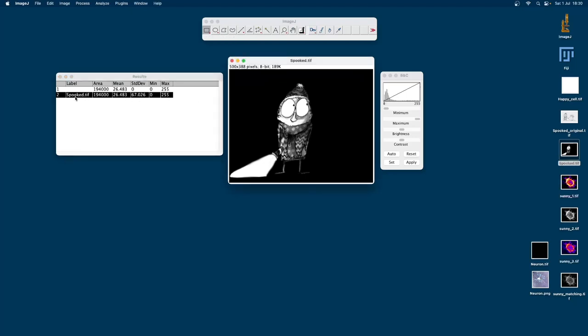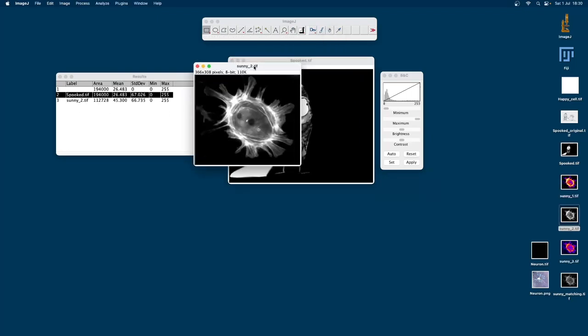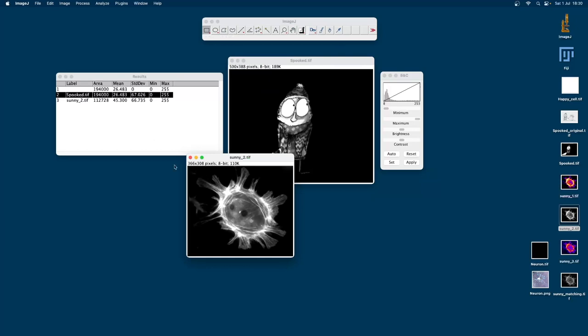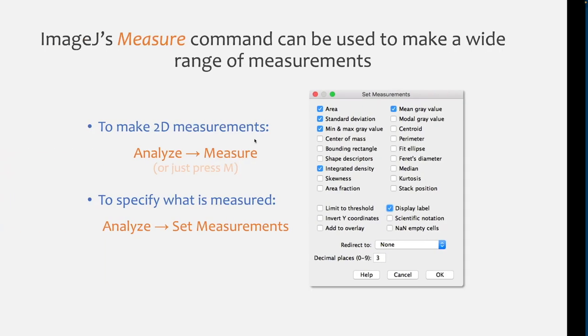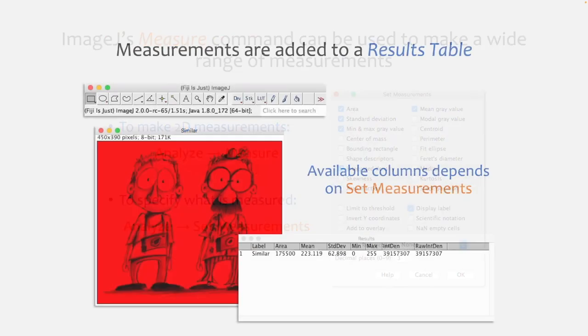And the reason why display label is so important is that if I open up different images and start to press M multiple times, I need this label here in order to be able to distinguish which image I've actually measured. Otherwise, it's not very clear. So whenever you use ImageJ, certainly for the first time, you should check out Analyze, Set Measurements, choose the measurements that you're likely to want, and I would recommend you always turn on this display label so that you can see the image that you've measured in your measurements table.